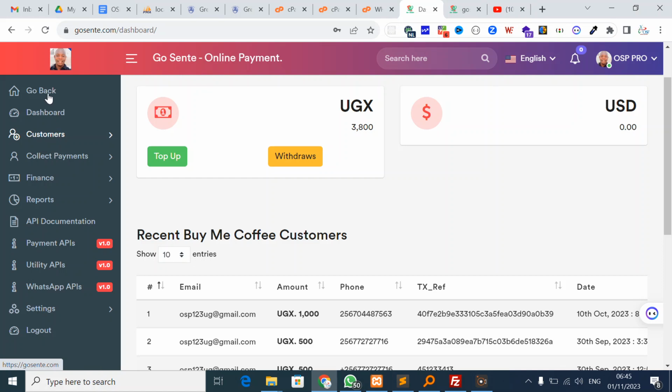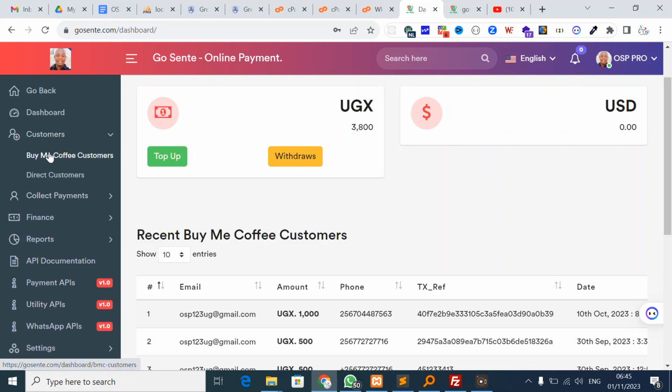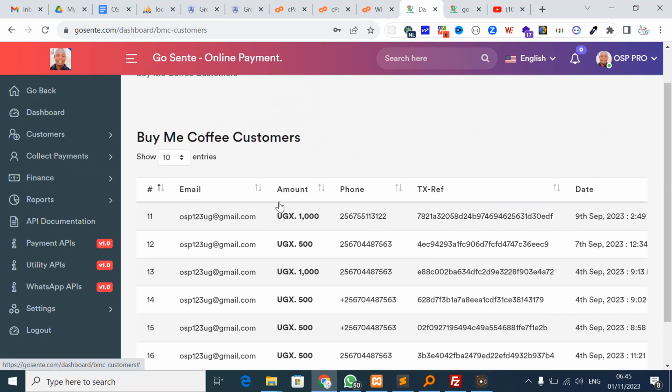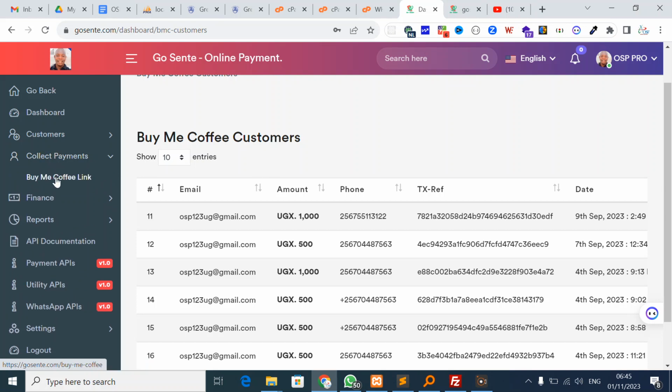Now when you go back down here, just after creating an account and they've already verified you, they have buy me coffee. This buy me coffee is a method which you can use to collect payments from different people. So these are some of the amounts of money maybe I've been receiving from several people who want to buy me coffee. So how do you set it? You just go to collect payments and you click on the buy me coffee link.